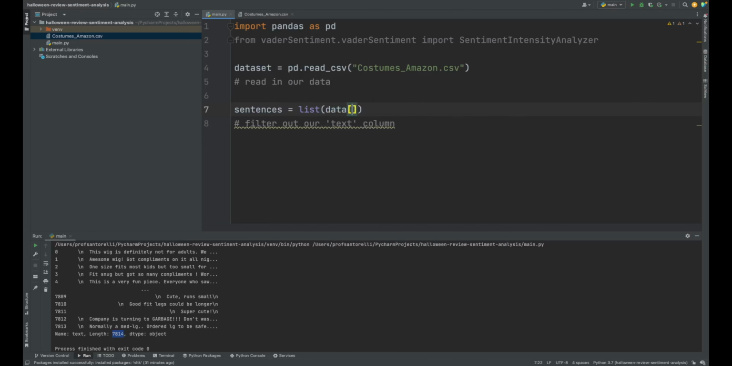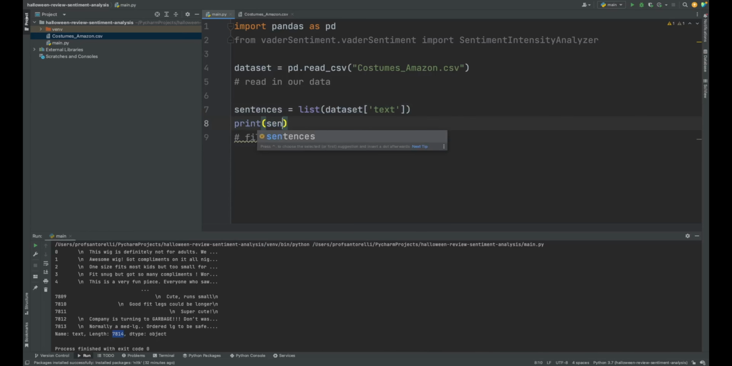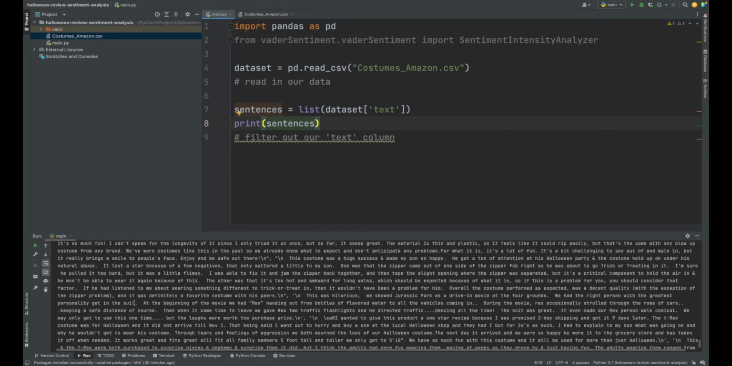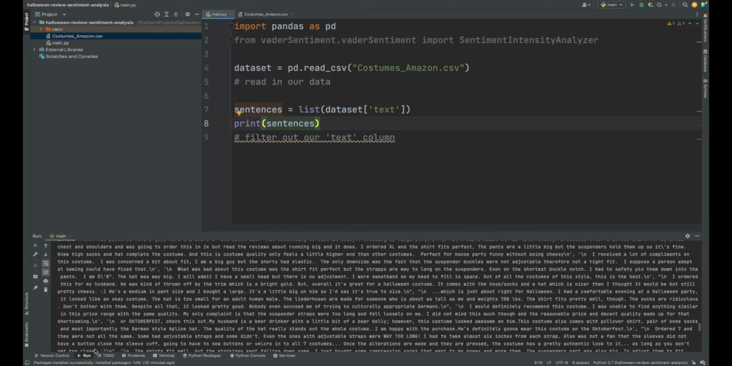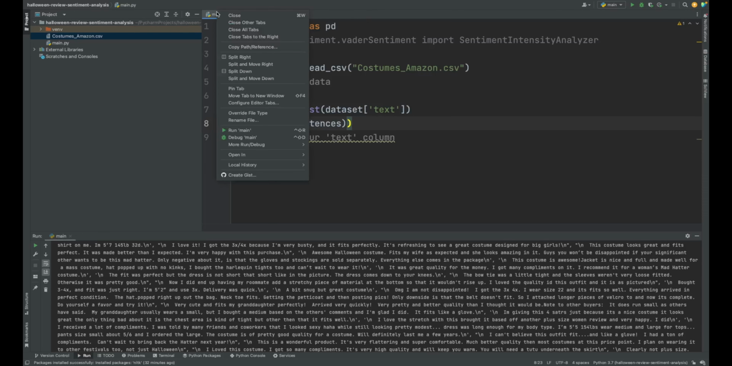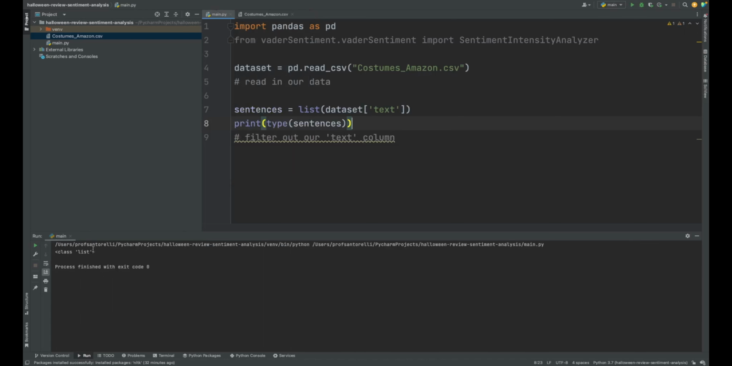So inside this, we're going to pass in our dataset text column, because that's the only column we want outputted in this list. If we go so far as to print out our sentences, now we should see the content of our list here, with many sentences that make up our list, 7,000 of them. And if we wanted to confirm that this is indeed a list, we can wrap our printout of the sentences list in the type command. This will give us the type, and we can see our sentences is of class list. So we know we're doing the right thing here.